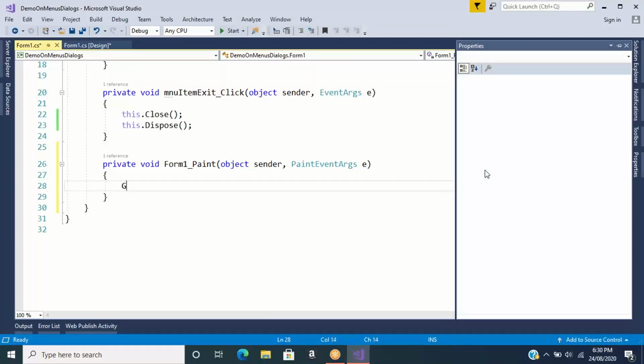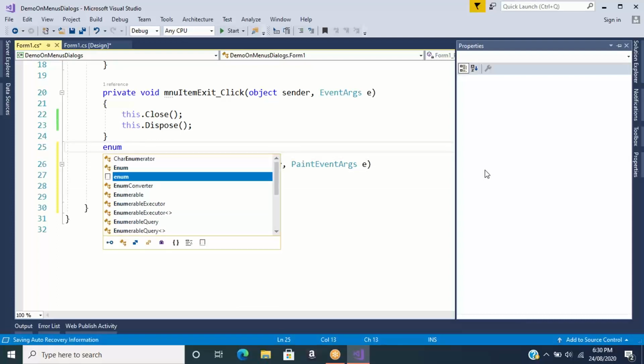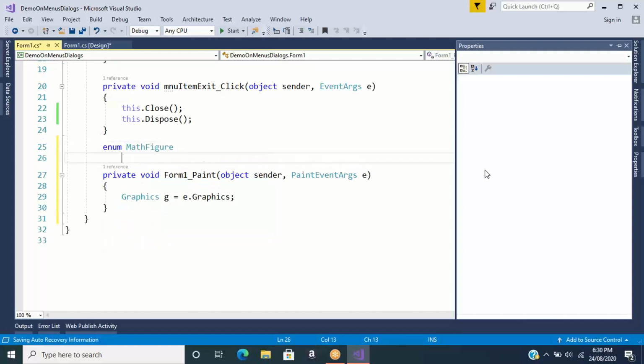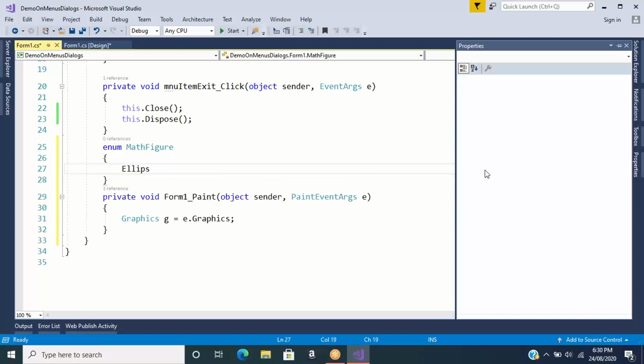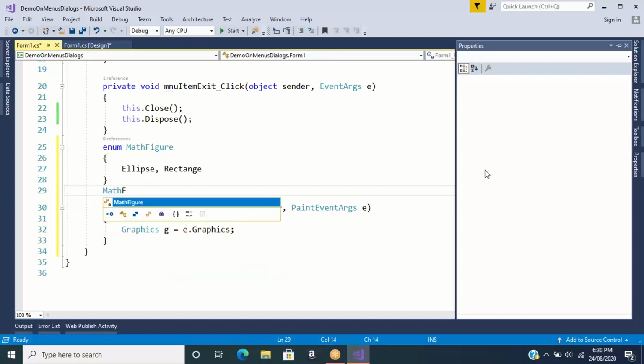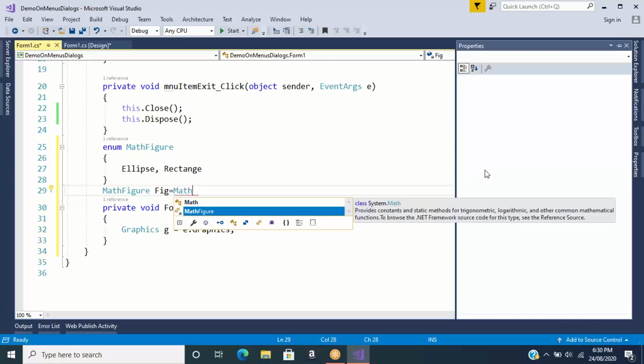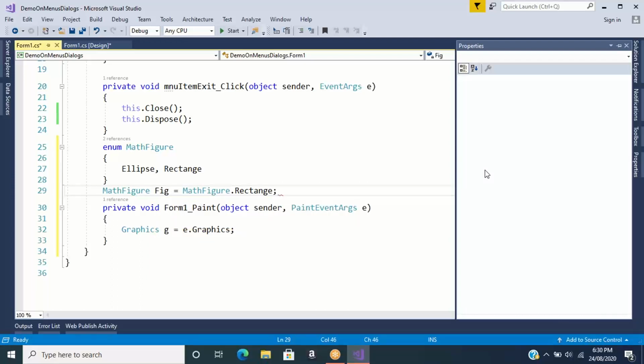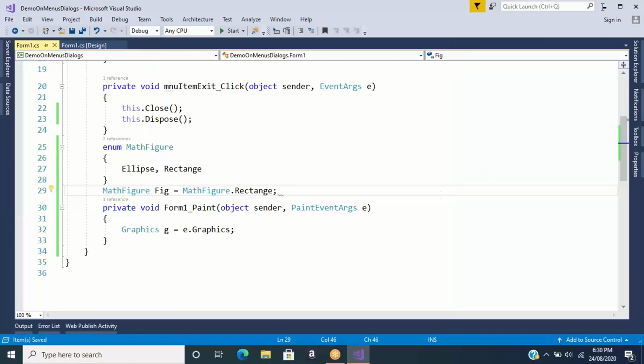As usual, graphics object. Graphics. And you want to draw an ellipse or rectangle. For that, I write an enum math figure with ellipse and rectangle. Then create one variable, math figure fig equal to math figure dot rectangle. So the value in fig is rectangle now.